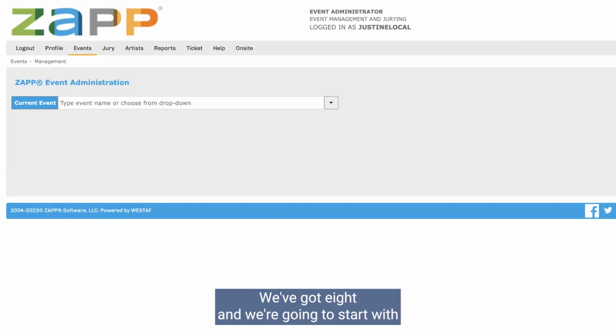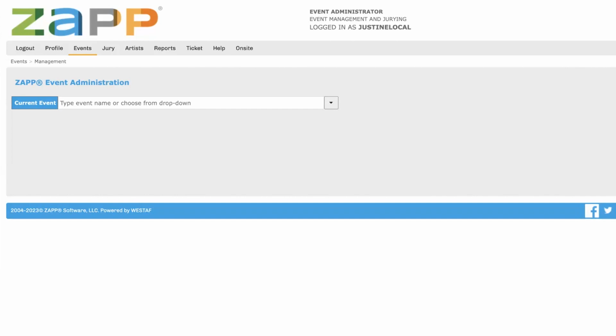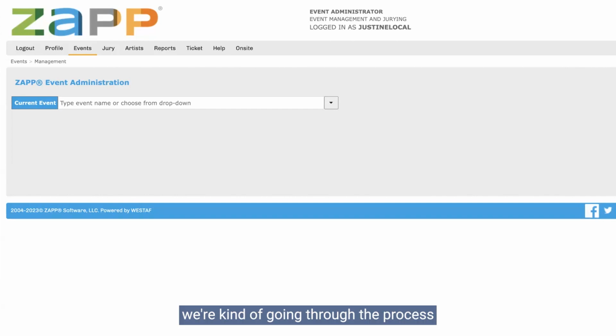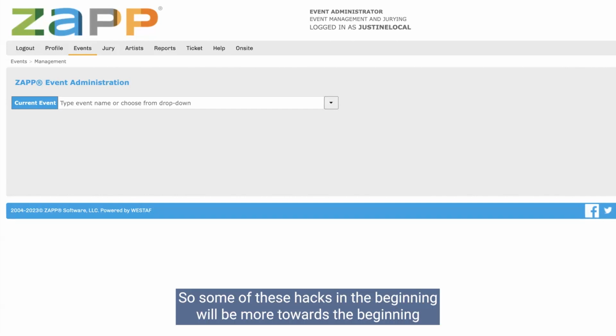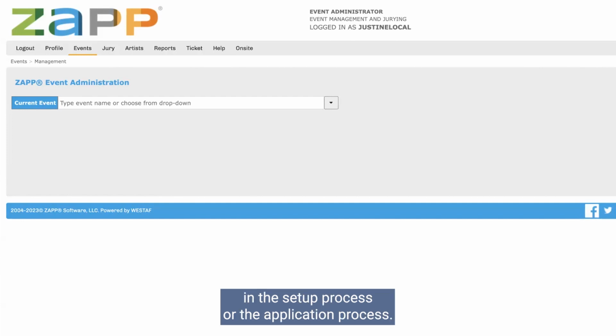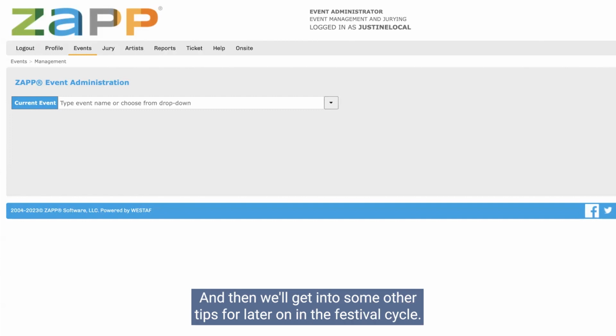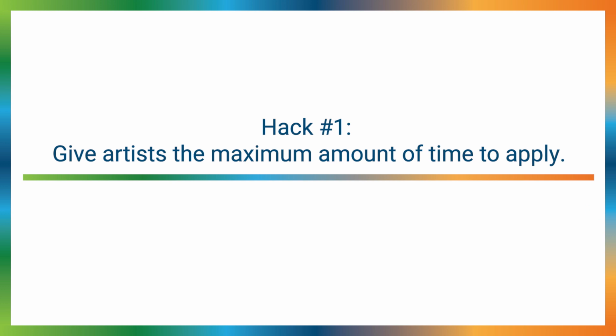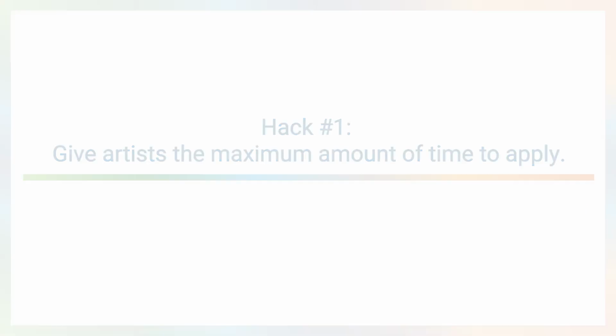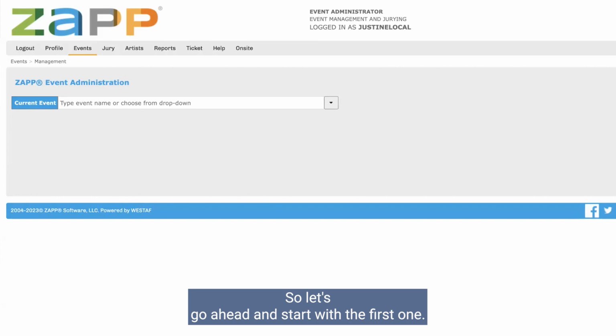We've got 8, and we're going to go through the process kind of chronologically. So some of these hacks in the beginning will be more towards the setup process or the application process, and then we'll get into some other tips for later on in the festival cycle. So let's go ahead and start with our first one.